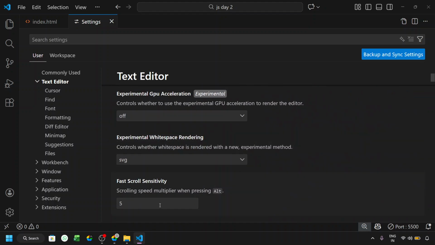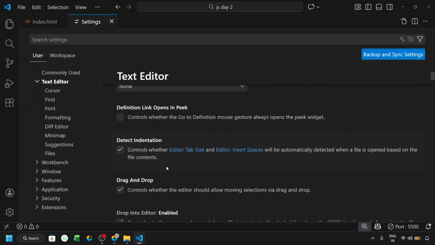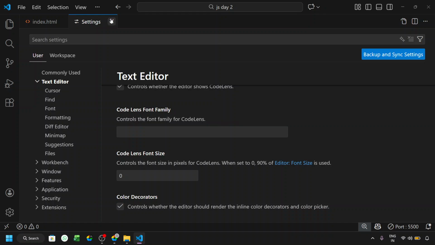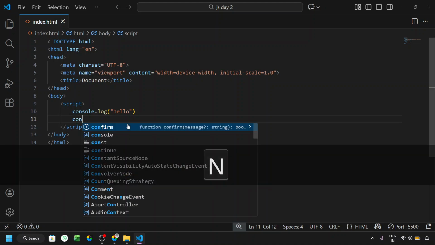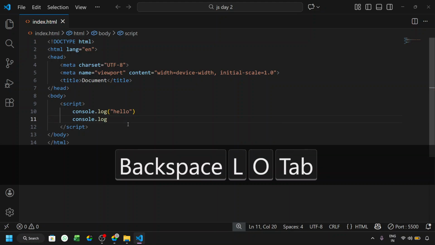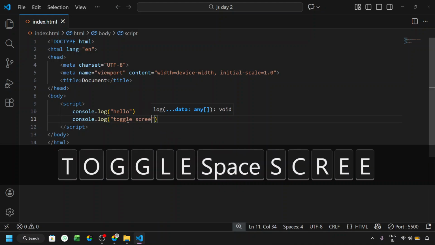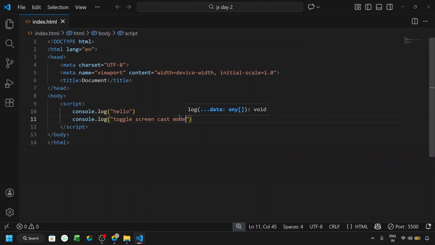So where will be the text at the bottom. So that's all, guys. You can adjust it. I will type, and you can see I am typing toggle screencast mode.